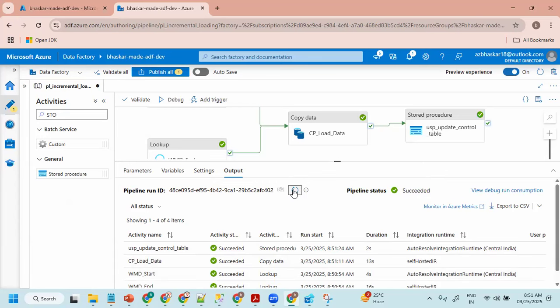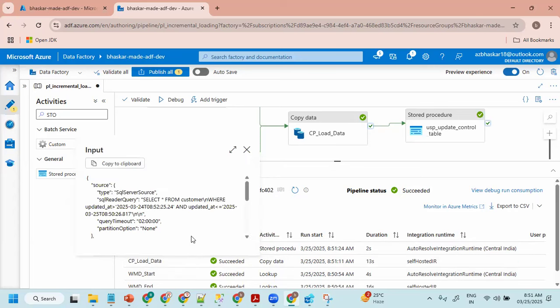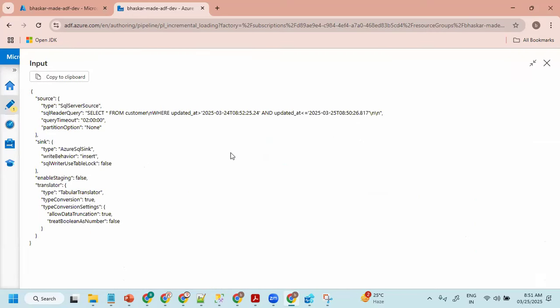Then the stored procedure is getting executed. That is also done. Now, if you see the output of this copy data activity, you can see rows read is 1 and rows copied is 1. It is not taking all the rows from the source. And the query also, you can just observe, this is greater than that date and less than or equal to this date.